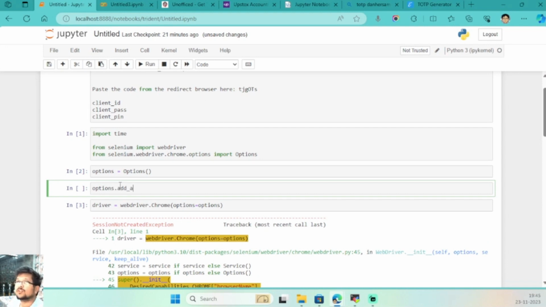options add argument. This method is used to add various command line arguments, like when you start Google Chrome, you can add command line arguments. So these are command line arguments to Chrome's options object. These arguments modify the behavior of the Chrome browser when it is being controlled by Selenium. So what behavior do I want to control here? I want to make it no sandbox.